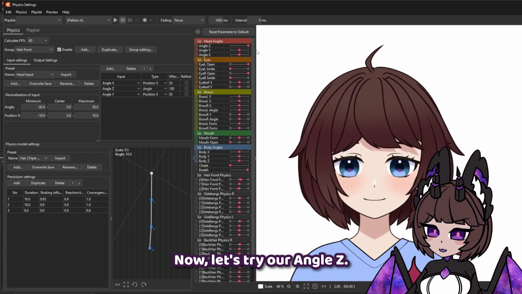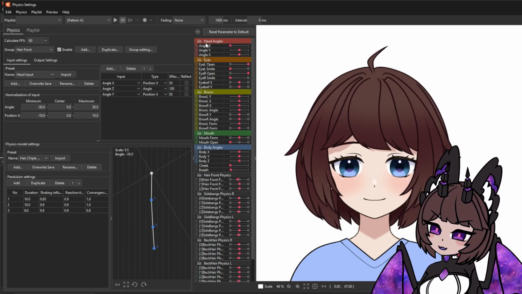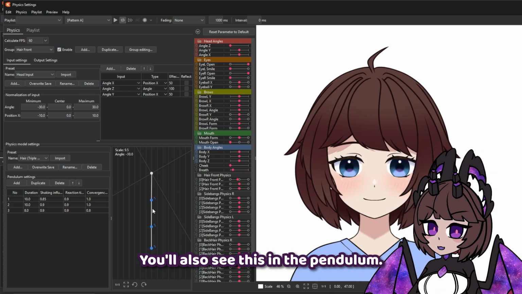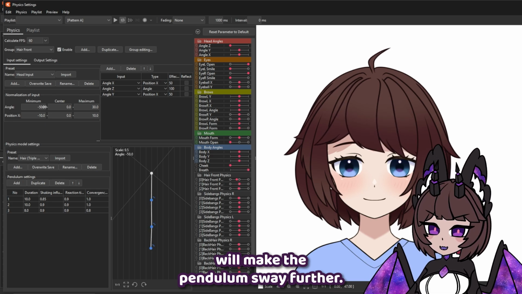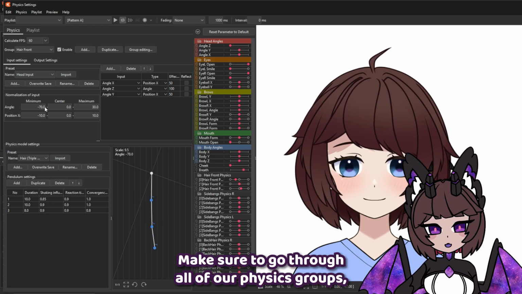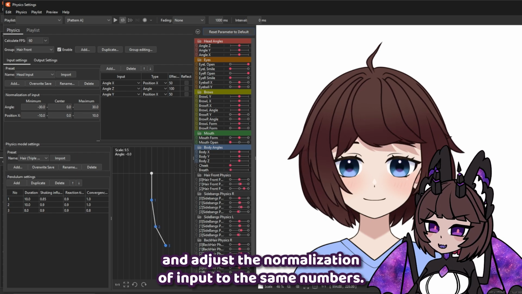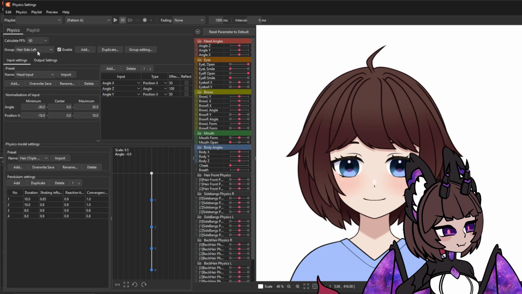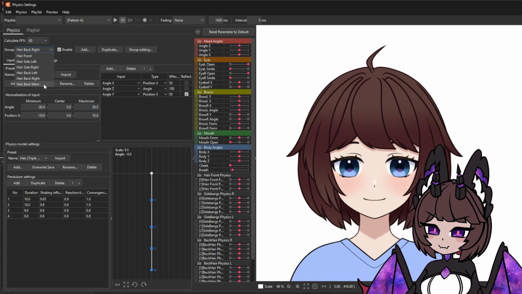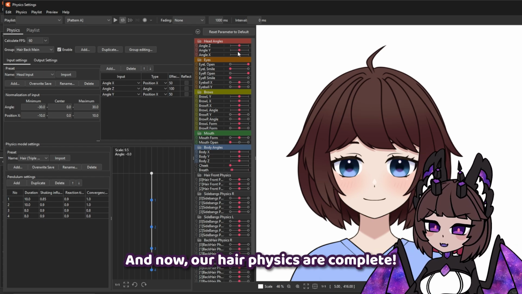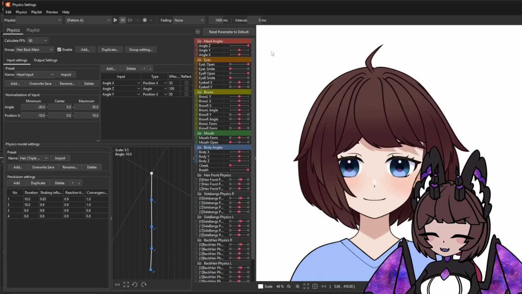Now, let's try our angle Z. Notice how it's staying slightly tilted? You'll also see this in the pendulum. Increasing the normalization of input will make the pendulum sway further. Make sure to go through all of our physics groups and adjust the normalization of input to the same numbers. And now, our hair physics are complete. Just look at how our hair sways around.